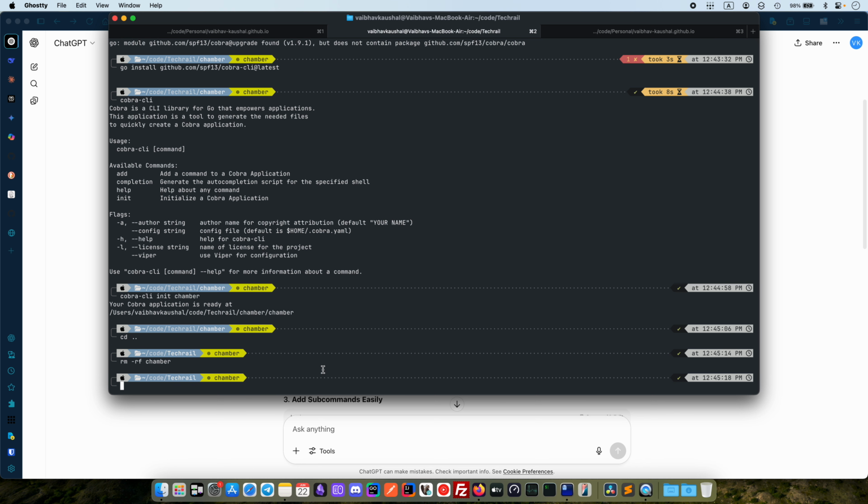Nice. I don't know how to add a command to a Cobra application. Okay, let me try that. Chamber, and I'll go mod init. Okay, not here. Cd chamber, and then go mod init this. Oops, sorry. Go mod init. Nice. And then I can say add a command. Okay, let me try that.